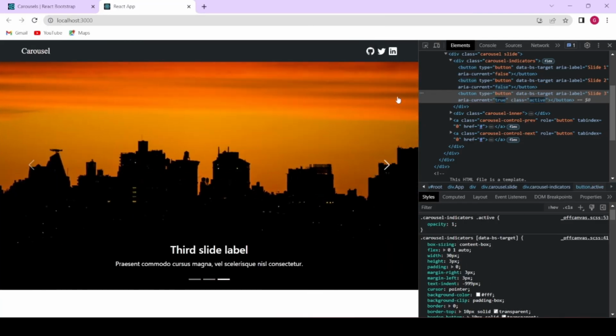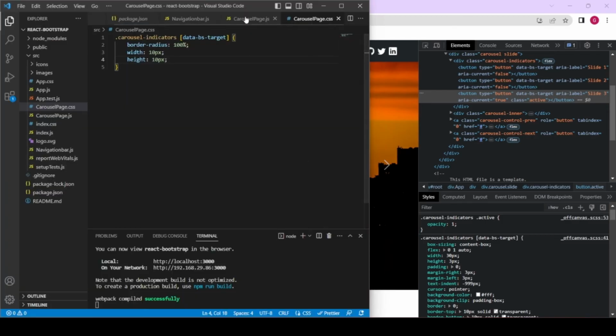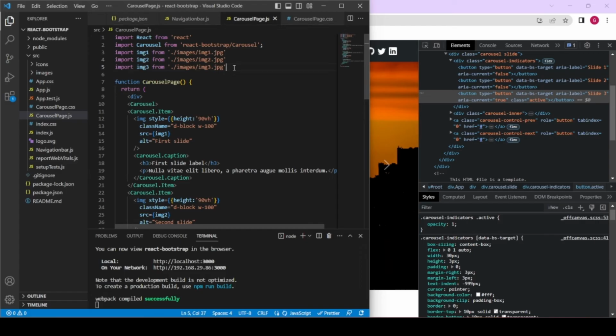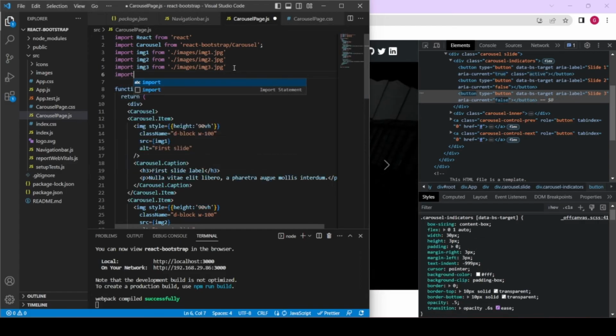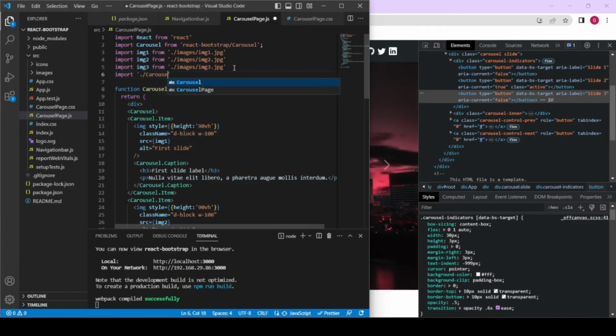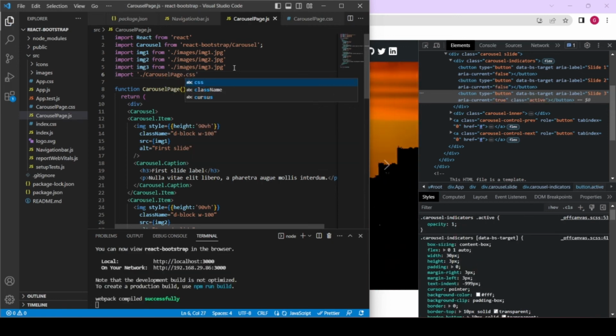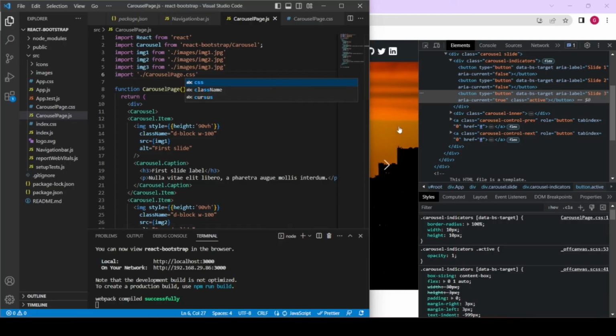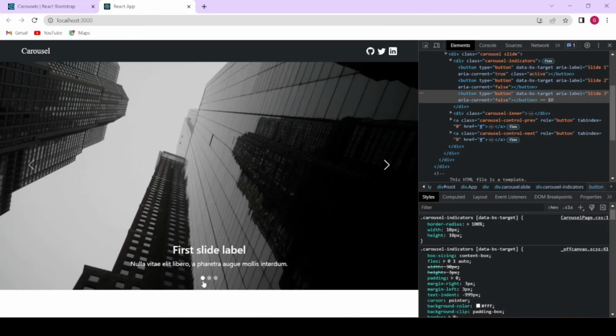I'll go over to our page. Okay, so it is not working. That is because I haven't imported it yet. So I'll import our CSS page. Don't forget to import your CSS page. I'll save it. And as you can see, we can see three little dots over here. Also, you can play around as much as you like and make use of your styling.